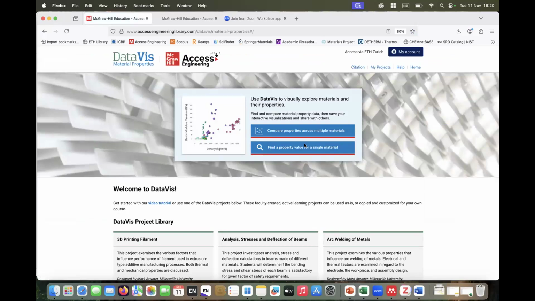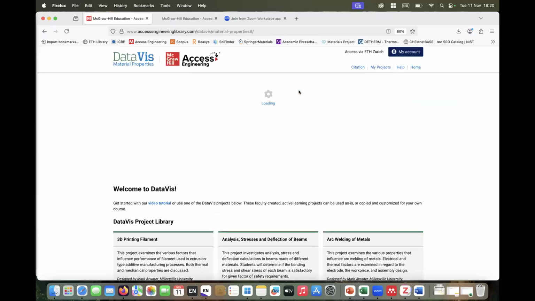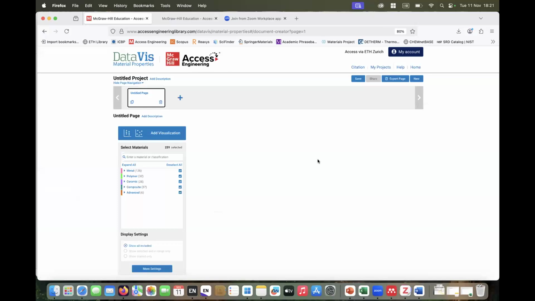And if you click on that, then this little window opens. Use data viz to visually explore materials. And I will now select compare properties across multiple materials. You don't need to log in to use it. You can just continue here. So you just continue. And you can then go here to add visualization.